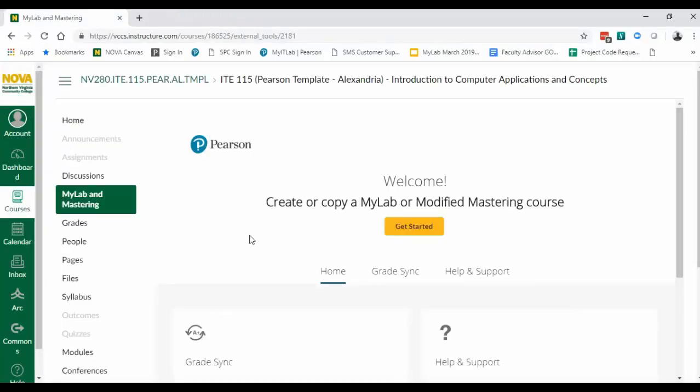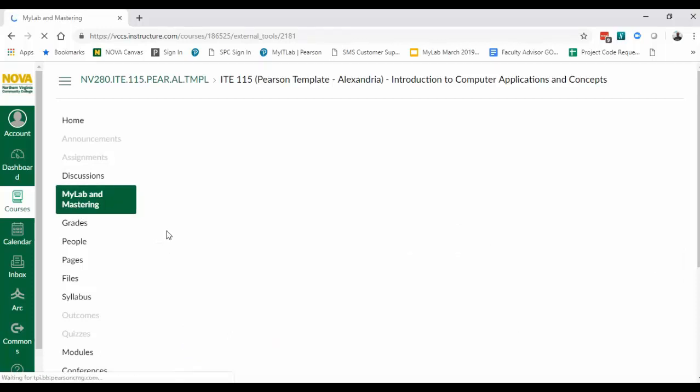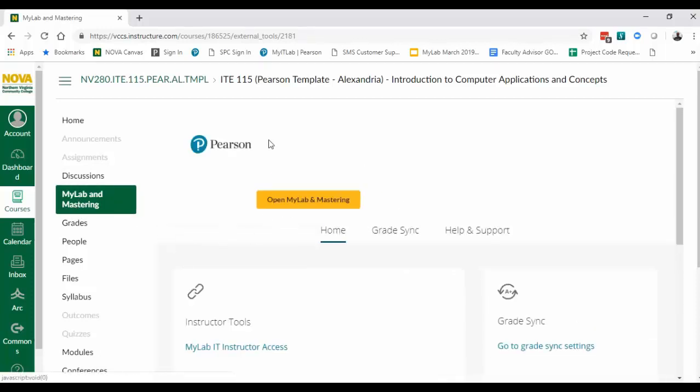And I'm going to show you in the next part of this tutorial how to set up your grade sync. So now after you get the email that your course has been copied and you waited another 15-20 minutes, when you come back into your Canvas course and you click on the My Lab and Mastering link, you're going to see something different here where it's going to say Open My Lab and Mastering. So I'm just going to go ahead and click on that so you can see what happens.